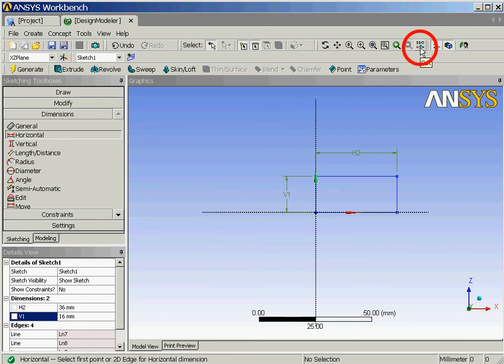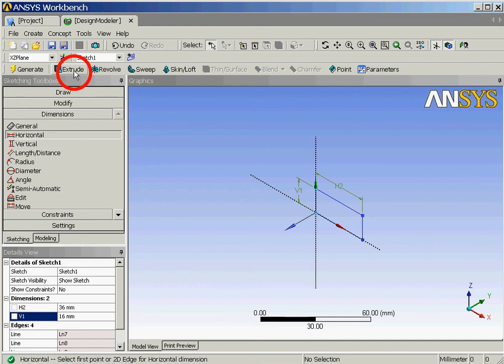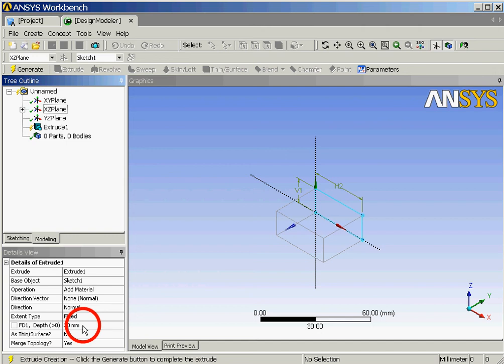We are now ready to extrude our profile, so we'll first click on the isometric icon in order to change the orientation of our sketch. Next, we'll click on the Extrude option and then change the value of depth to 5. The final step to create the extrusion is to click on the Generate option.